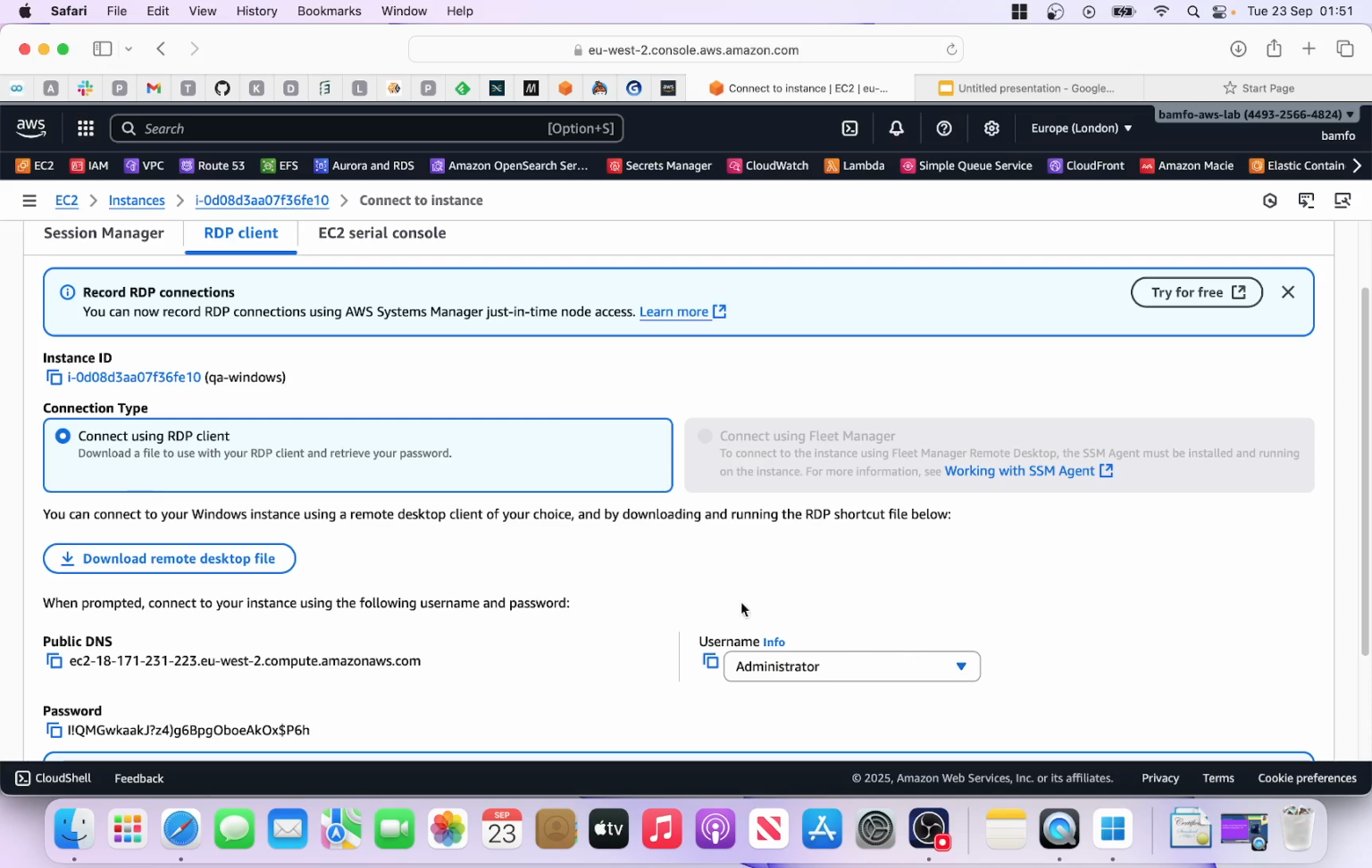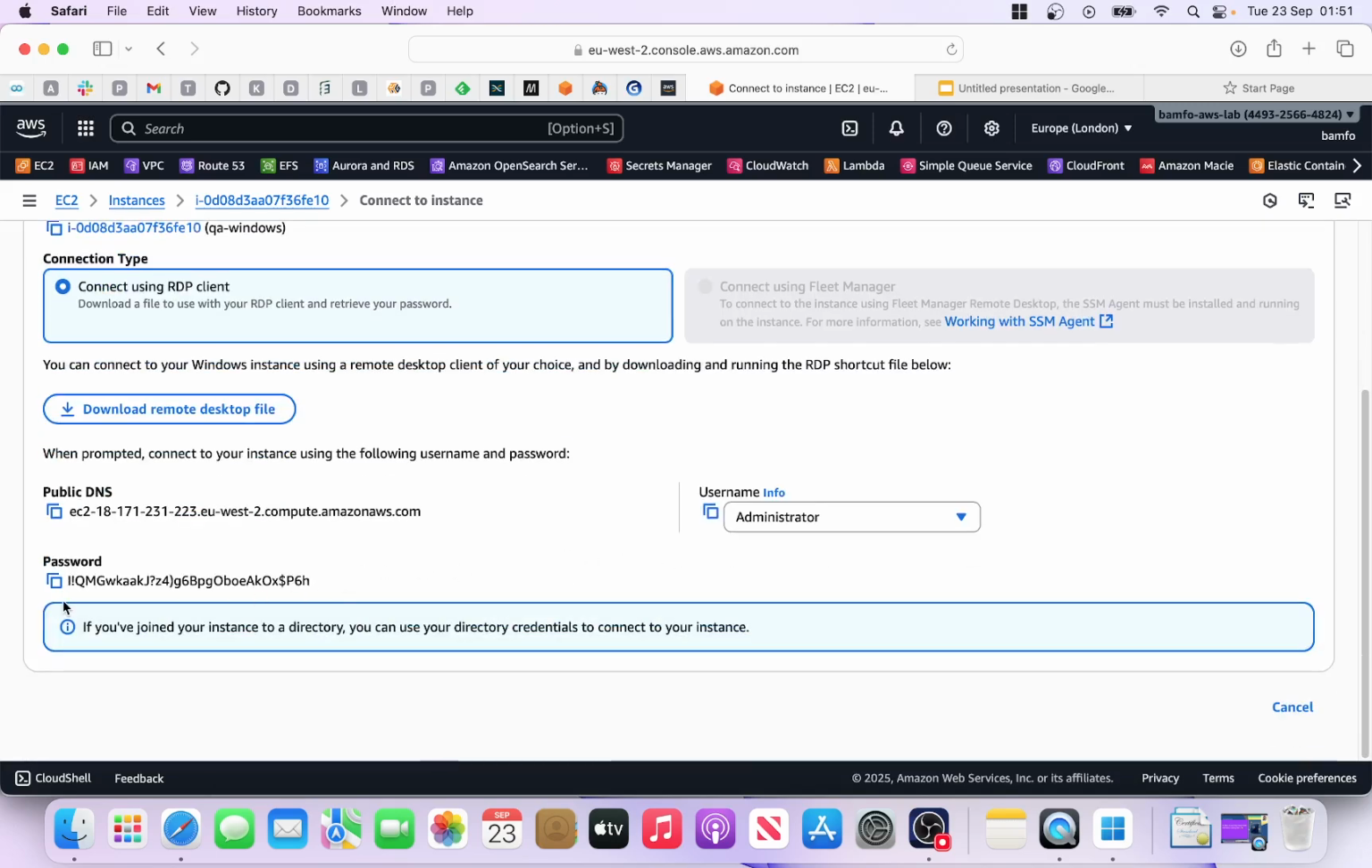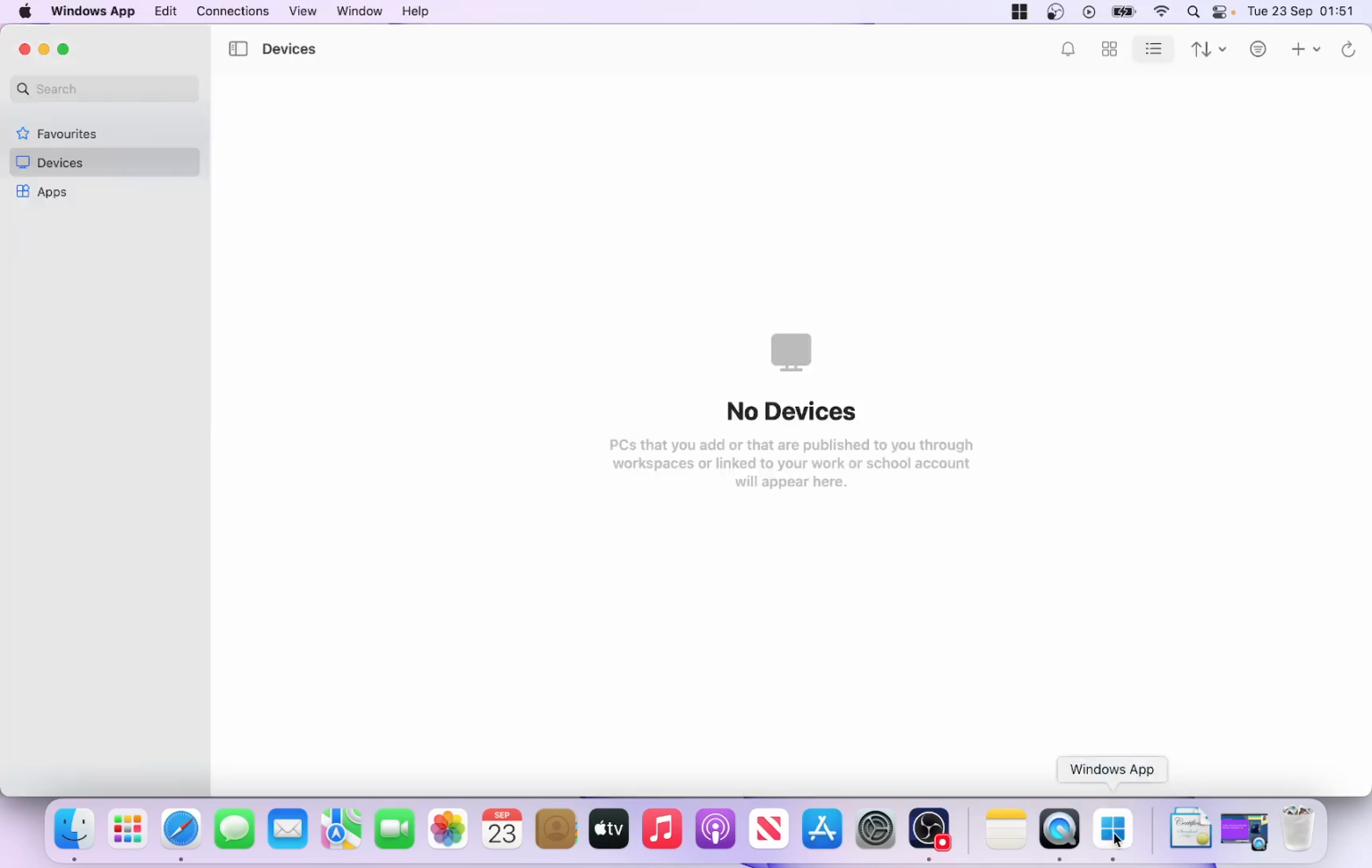The password has been decrypted. So this is the password. Yeah. So let me copy that. The admin name. Okay. Go back to my remote desktop app.